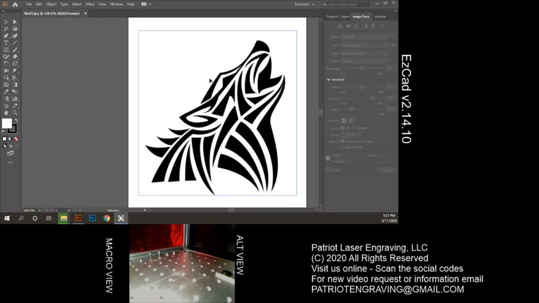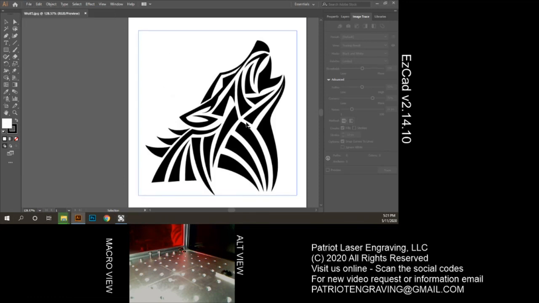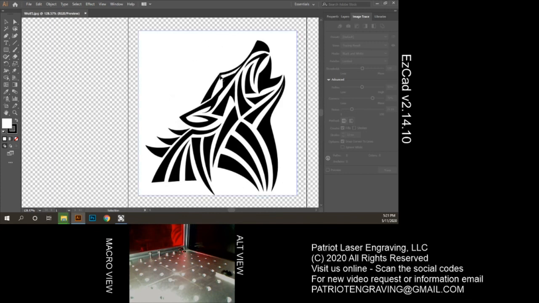If I have the graphic or the JPEG, something like I've got on the screen here, it's relatively simple to make this into a vector graphic that you can use within EZCad. First, let me show you what I do. I open the file, once I get the JPEG imported, into Adobe Illustrator. The next thing that I do is I like to see my transparency grid, so I show that. This way I can see if I've got full transparency in the object that I'm expanding.